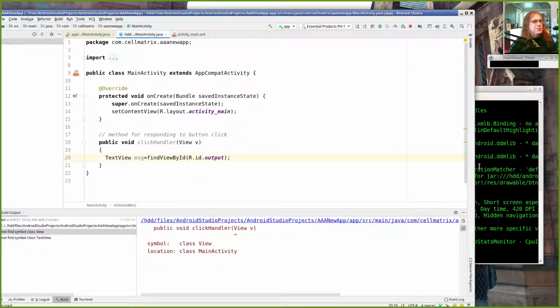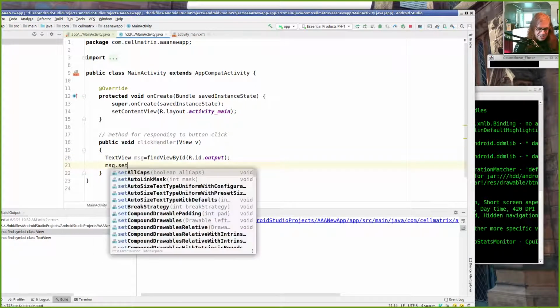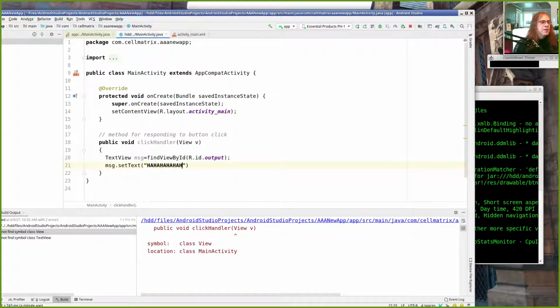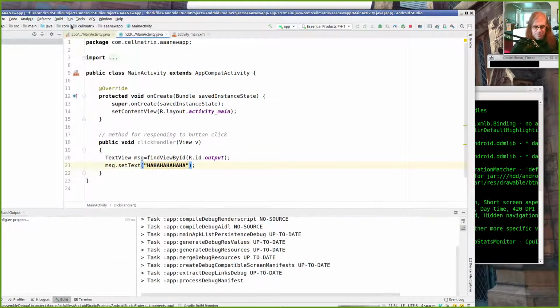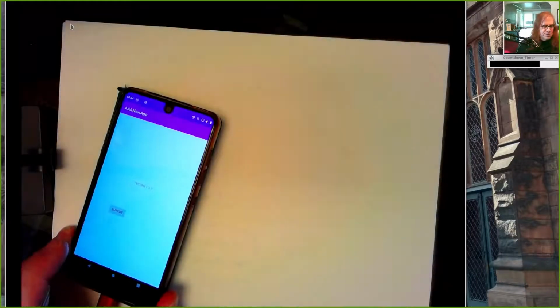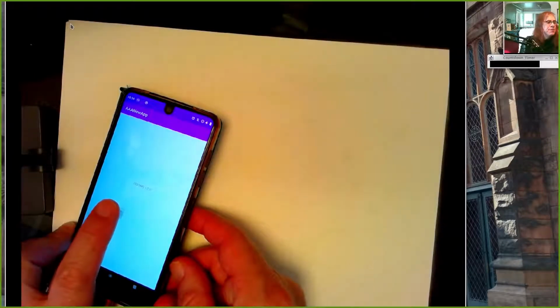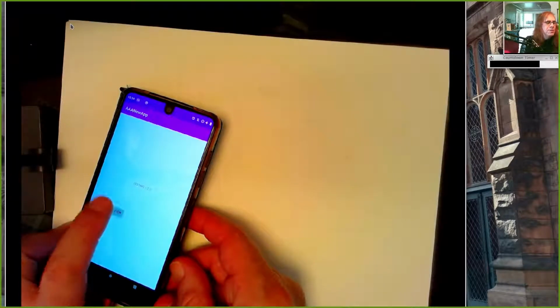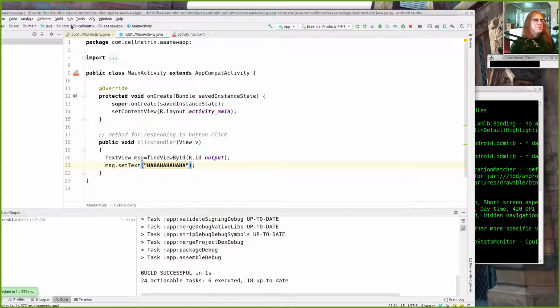All right, so let's see. We'll find that text view by using find view by ID. That's called message, and then let's just do message.setText, and we'll just set it to our favorite text string, and let's go ahead and run that and see what it does. All right, so there's our app running, and if I hit the button, nothing happens. Right? And this is what's supposed to happen.